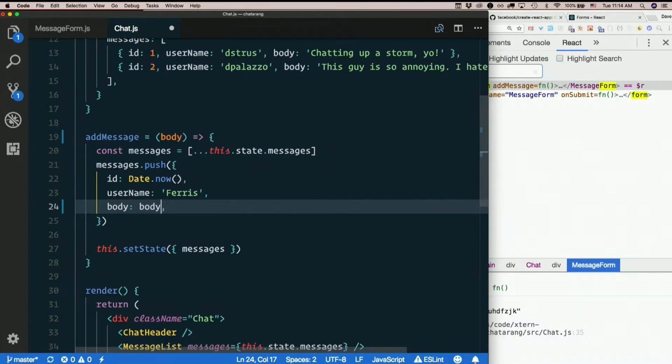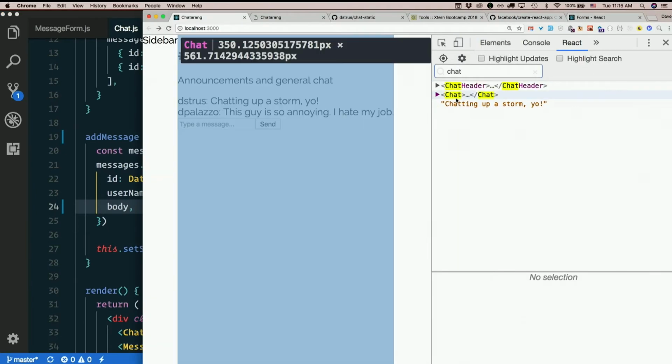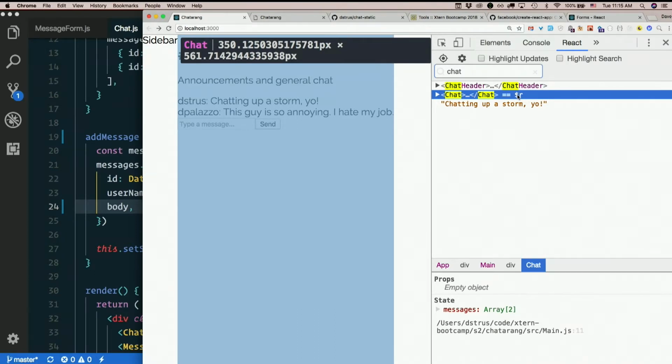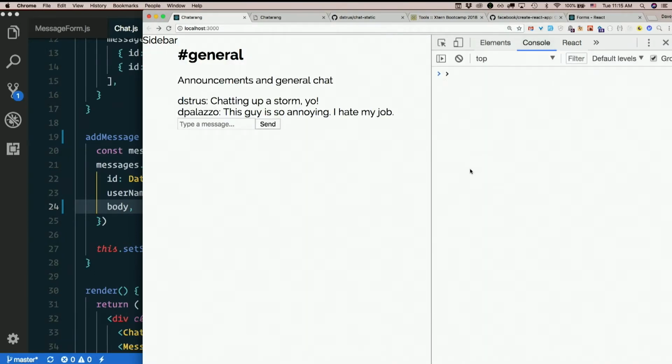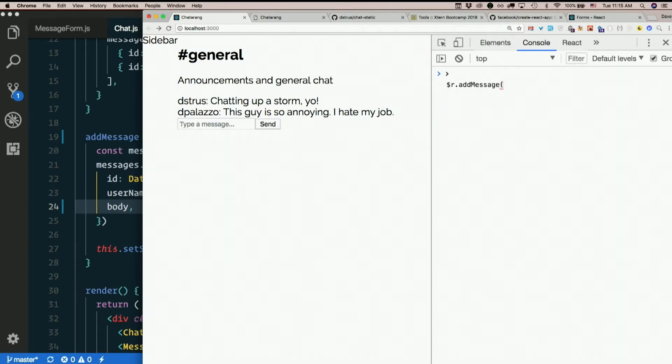Now we learned, of course, if the variable name is the same as the key name, we could just shorten that to body. Typing body here is exactly the same as writing body: body. So use the shorthand as long as you understand that that's what it means. It means I'm setting the body property equal to the variable body, which is the argument that was passed in. So if that works, again, we can test this in the console. So let's find Chat. Here's Chat. Now Chat is set to $r in the console. So I should be able to say $r.addMessage and actually pass a string in there.